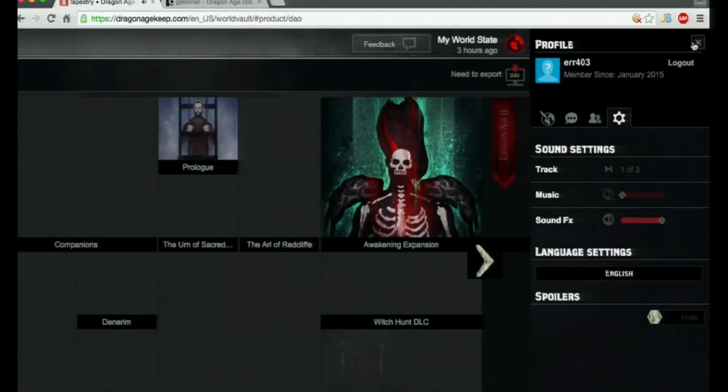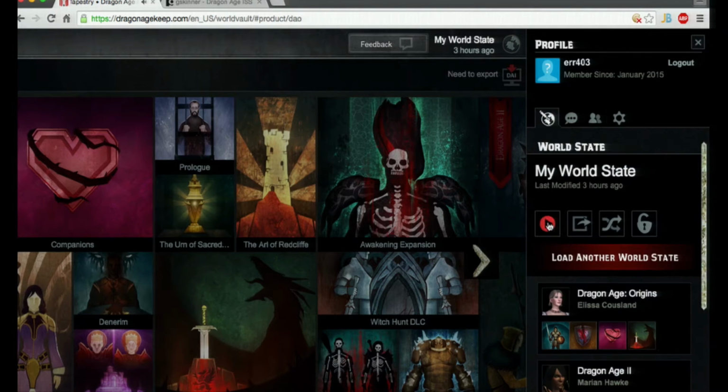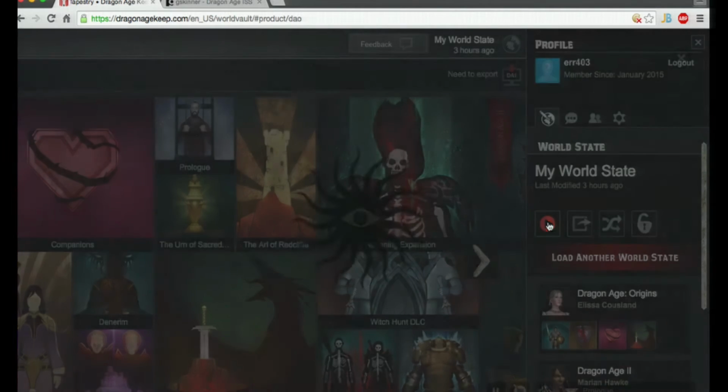The piece that we built is the interactive story summary, which lets you come in here and basically play back your world. So I'll just let this run.